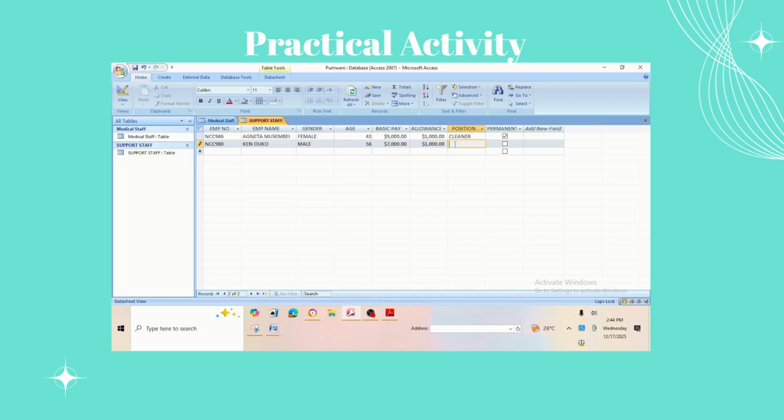On to the next one, we have Kenoko. He is a male aged 53. That's his salary. Allowances. I said salary, but here it is basic pay. And he's not permanent. On to the next staff, we have Jason Yoroge.